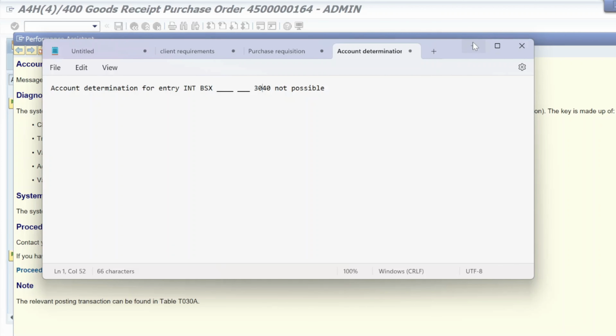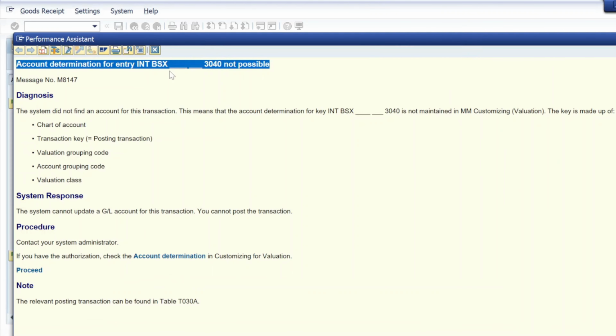So let me show you how to resolve that. Just go to T-code OBYC. Here, if you want to read the diagnosis, you can do that also. The system did not find an account for this transaction. This means that the account determination for this is not maintained in customization. The key is made up of chart of account, transaction key, valuation grouping code, account grouping code, and valuation class. Okay, so all of that is mentioned here, right? So what are we going to do?